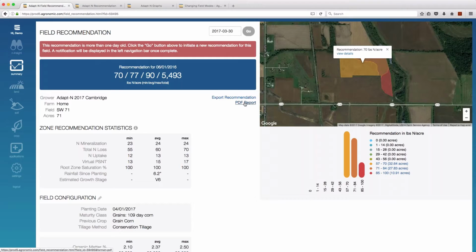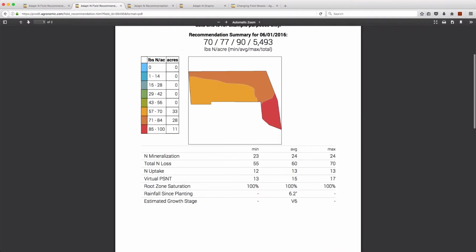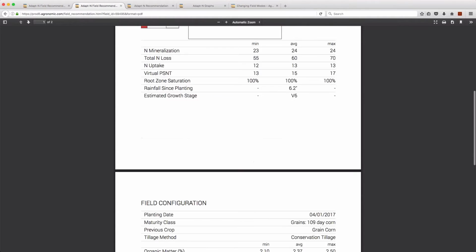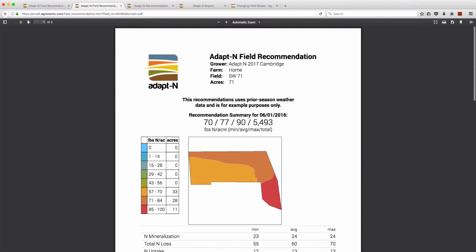The first is the PDF report. If you click that link, this is going to be a great way for you to share this information with your grower. You can print this out, you can email it to them, and it's going to show you basically the same information you saw on that page, but in a nice packaged printable form. Many of our accounts have custom branding as well. If yours is one of them, the Adapten logo would actually be replaced by your company's logo.